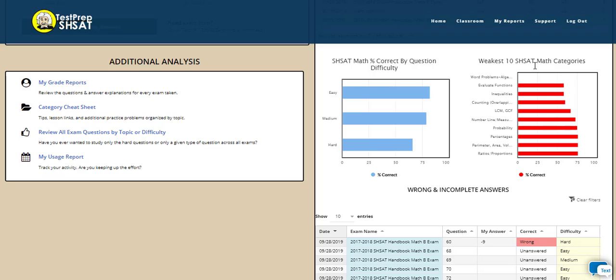As you can see, I'm not doing well. I'm doing terribly on the word problems. And I'm not doing very well on evaluating functions at 58% or inequalities at 58%. So these are a couple areas I want to focus on correcting. So that's great. I've now quickly identified some of the areas within math where I need work.